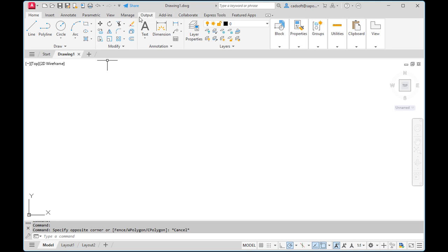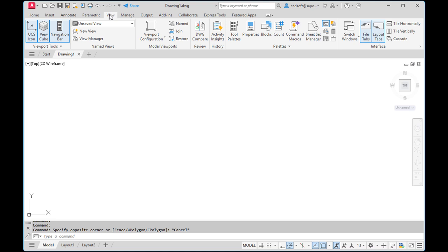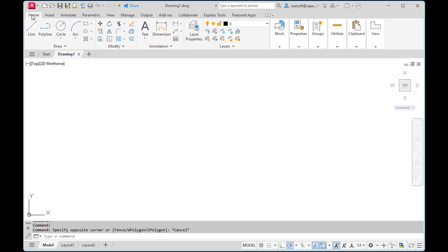If I click on the View tab, you'll notice that the panel changed to show tools which relate to viewing options. And you can notice also that there are other tabs. Clicking back on the Home tab brings us back to our default panels, and these are the tools which we would use most frequently.